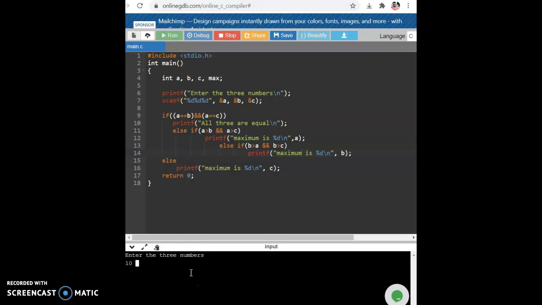Now let me run this program again for C. A is 10, B is 20 and C is 50. So the value for C is maximum. So this condition is not true. This condition is not true. This condition is not true. If all these three conditions are not true, then the statement given in the else part will get executed and we will get this message. So this program is for else if ladder.